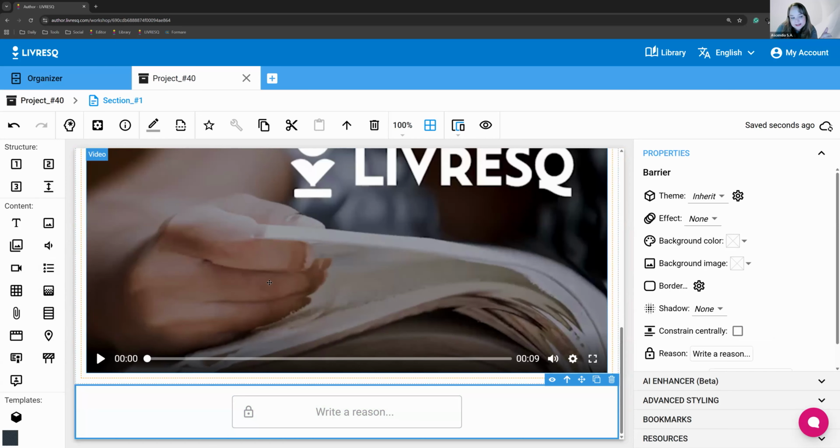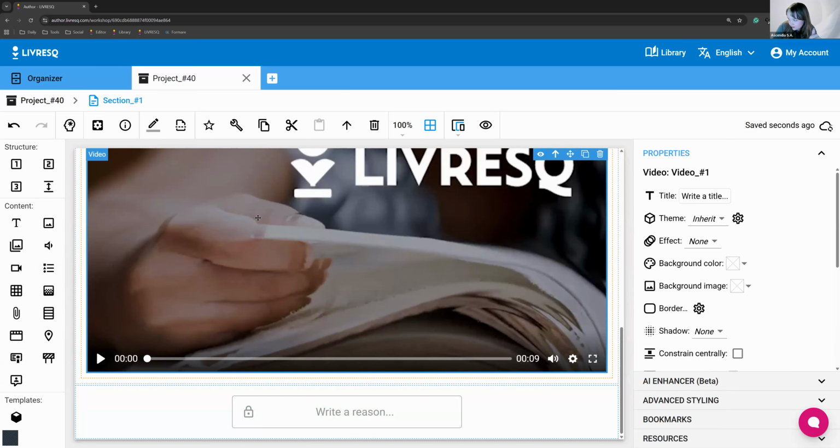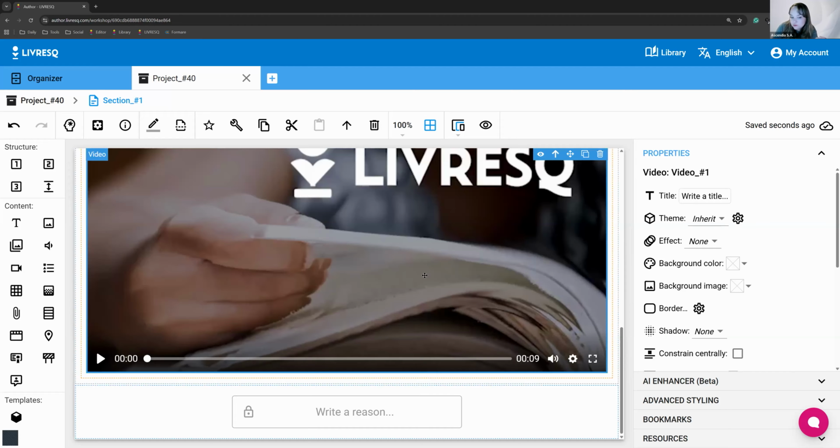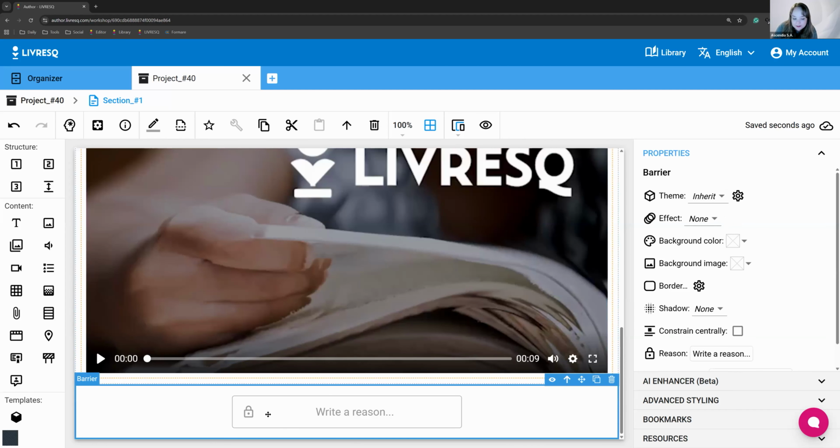And the barrier is always connected to the closest resource to it. The fact that I've placed a barrier after a video means that I can only move forward in my content after I finish watching the video. So I cannot have a button here, it's locked. We see that little locked icon. It won't unlock unless I watch the video.